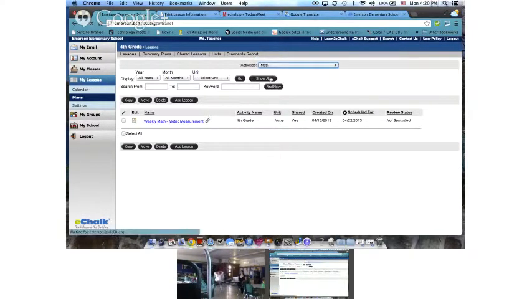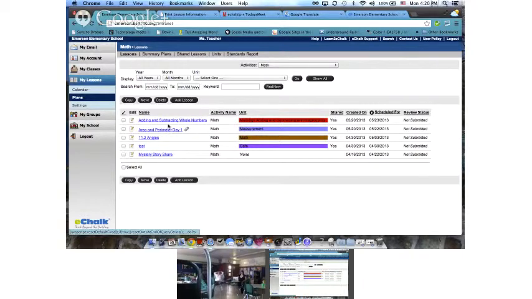I need to click math. Add in subtracting whole numbers. Okay, so it's in my own. And now it's my own lesson, but there's that secret little thing at the bottom that says Samantha Dastis originally created it. That's about it.